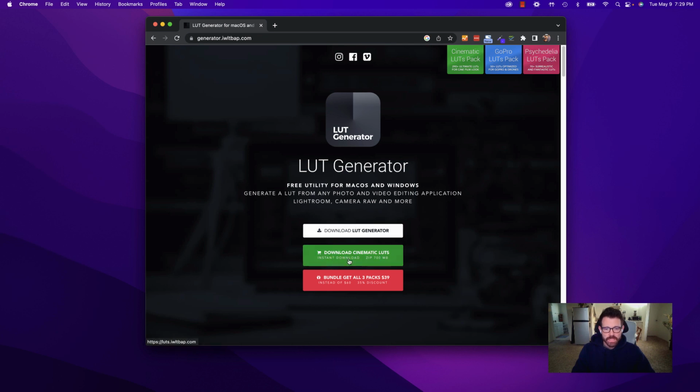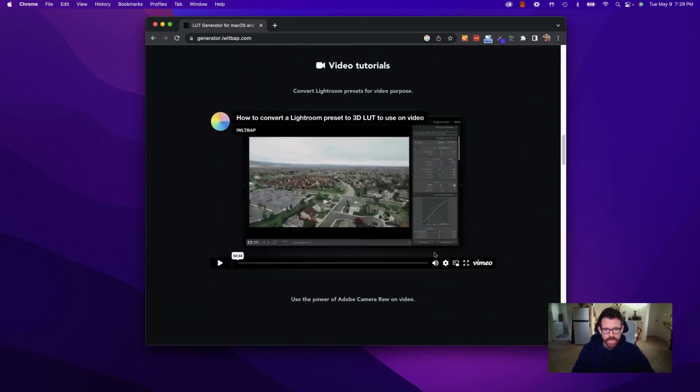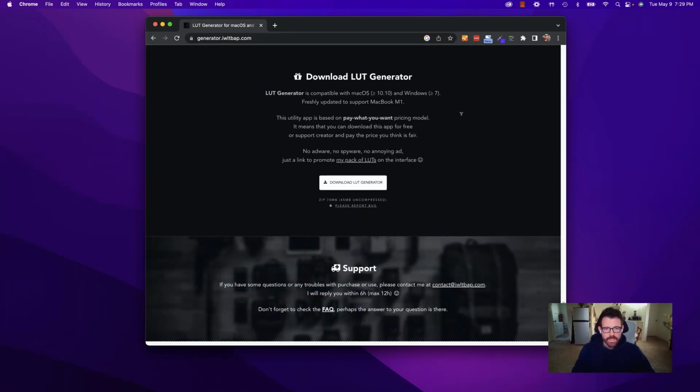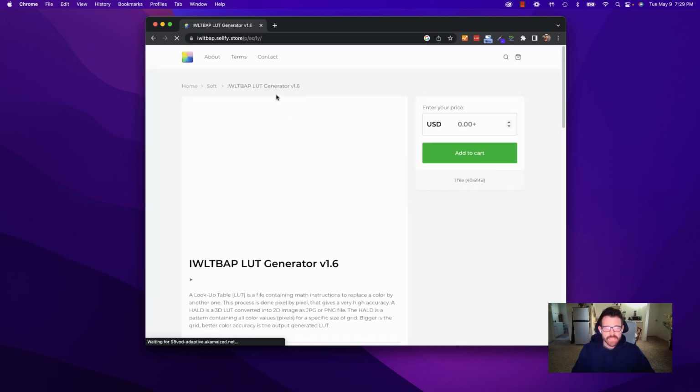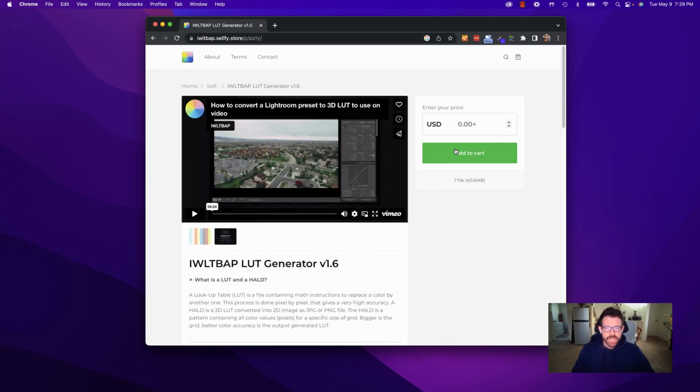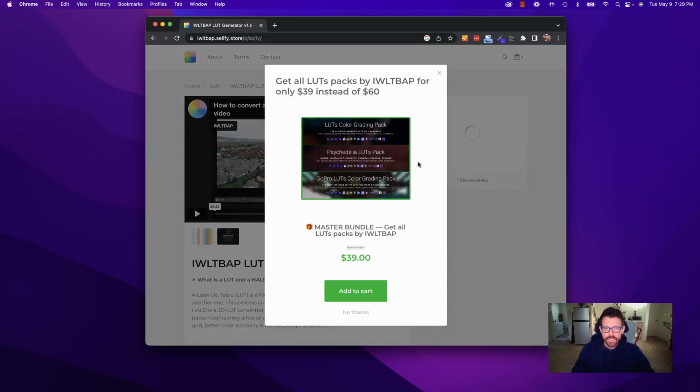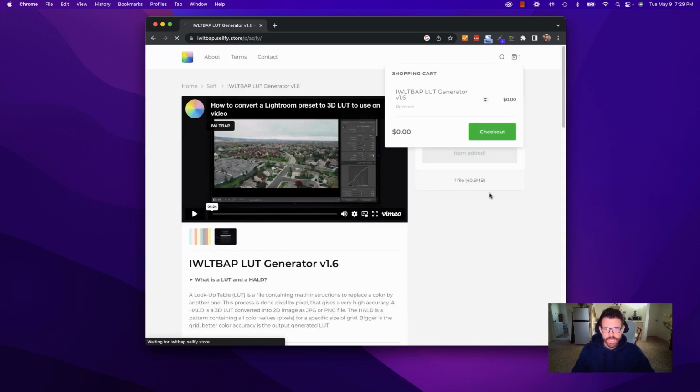Basically, you'll just come to this page and click download. Let's see, download LUT Generator right here. So you'll click that. It'll scroll you down, and then you just click download LUT Generator. Now this package, when you download it from here, you'll just enter in a price that you want to give. You can either donate some or just press 0 and then hit add to cart. It'll ask you if you want those LUTs. You can say add to cart or no thanks, and then check out.